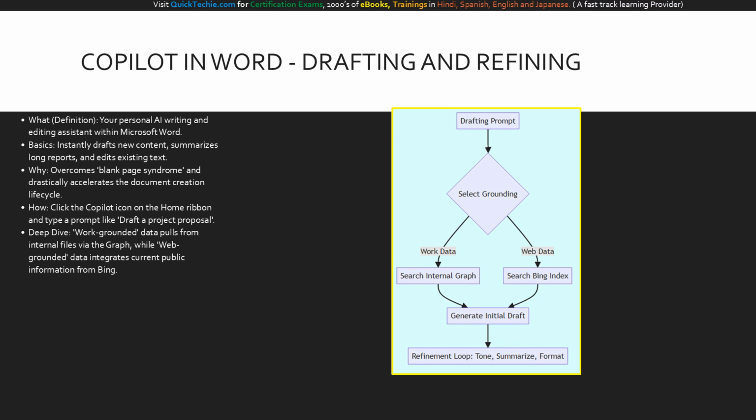Copilot in Word acts as your dedicated personal writing and editing assistant. We have all faced the dreaded blank page syndrome, staring at a screen, wondering how to start. That is exactly why Copilot is here. It helps you instantly draft brand new content, summarize lengthy 30-page reports into a single page, or rewrite existing paragraphs to sound more professional or concise. How do you trigger it? You just look for the Copilot icon on your ribbon and type a conversational prompt like, "Draft a project proposal based on yesterday's meeting notes."